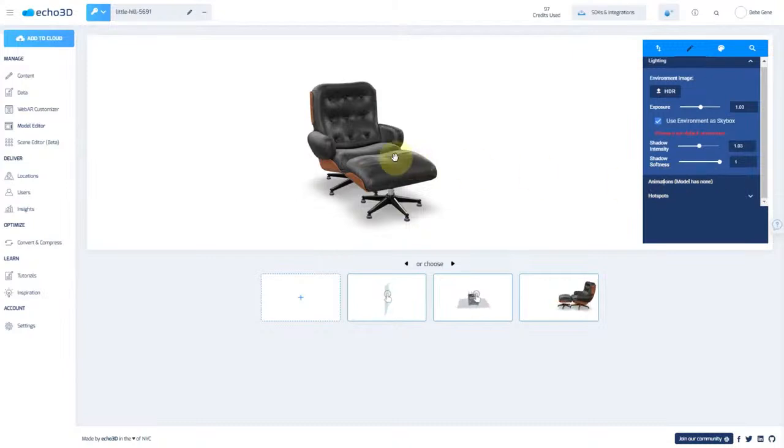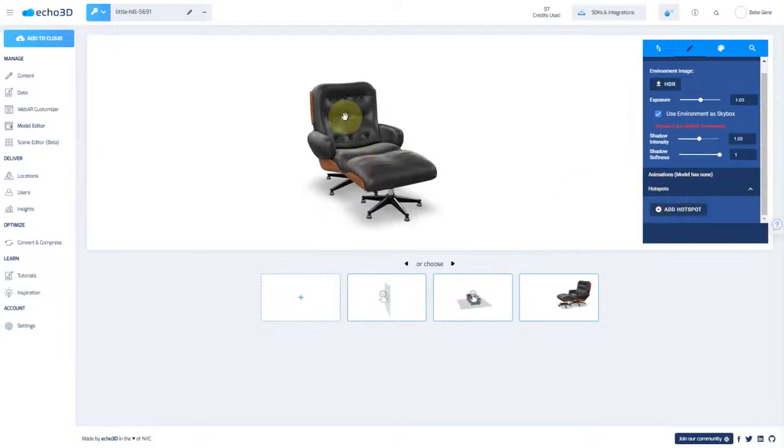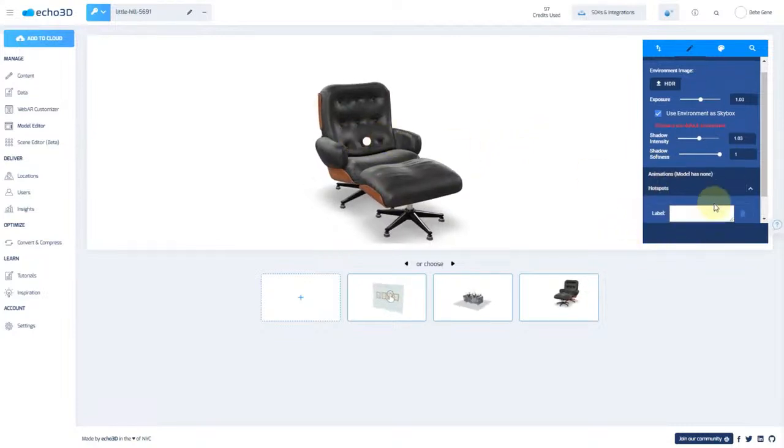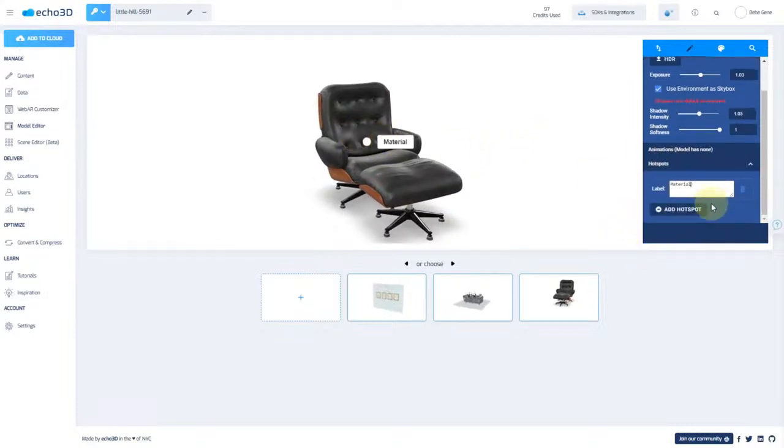In this case, the chair has no animations, and you can do hotspots, which are essentially like annotations, and these show up in the preview as well. So if you were to click on this object, then whenever this is clicked on, this message is going to show up.